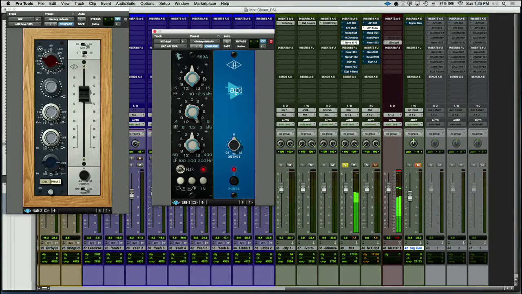And then likewise on the API, if we crank that up on their shelf. Oops, that one's still up. The Neve may have been a little bit higher, but again, just different sounds.